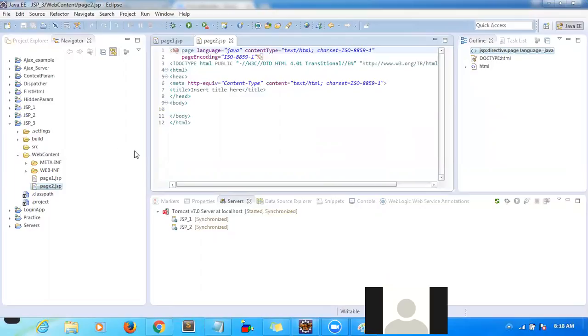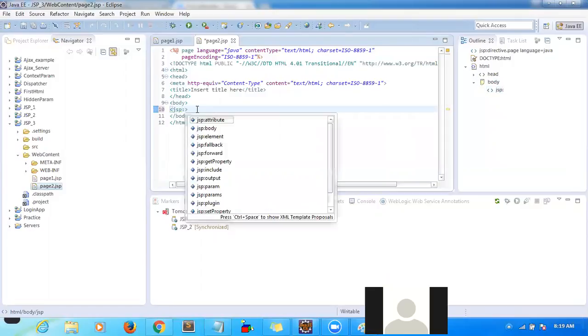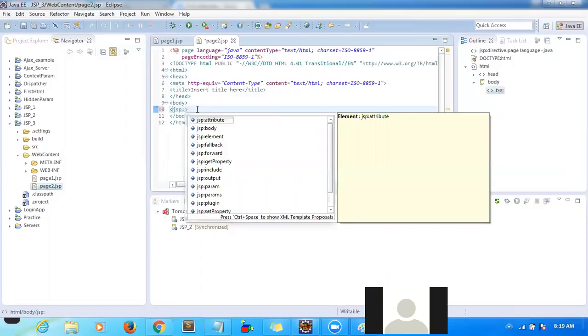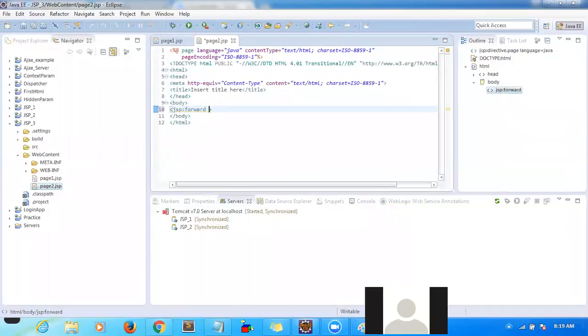There is not much difference between them. Whatever you did in servlets, we can do the same thing in JSP also. First, let me add jsp:forward. There is a parameter called forward. To which page do you want to send the request?